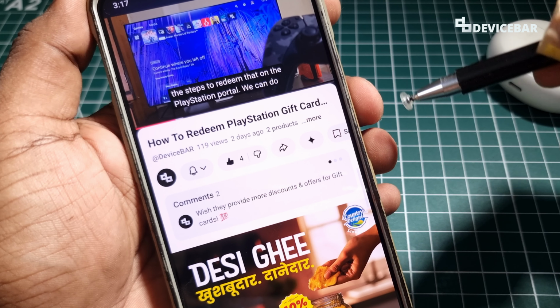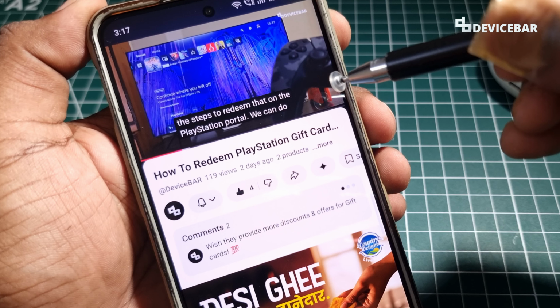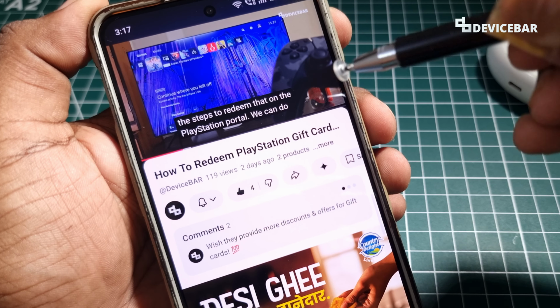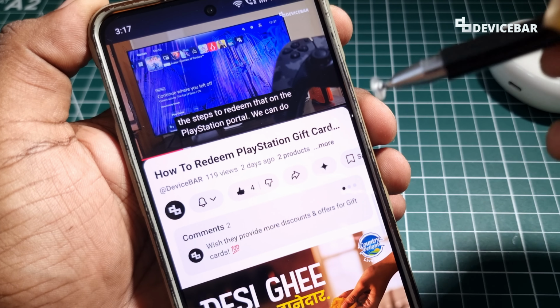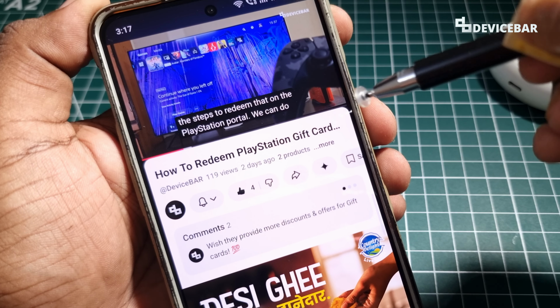Have you ever wanted to adjust the subtitle text size of the YouTube videos you're watching? Sometimes it could be small and sometimes it could be bigger. So we will see the steps to fix this.